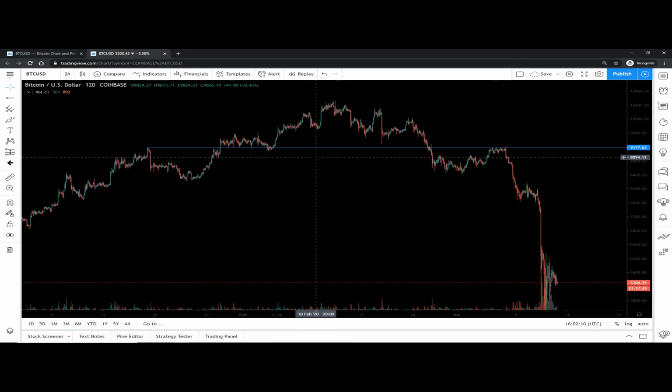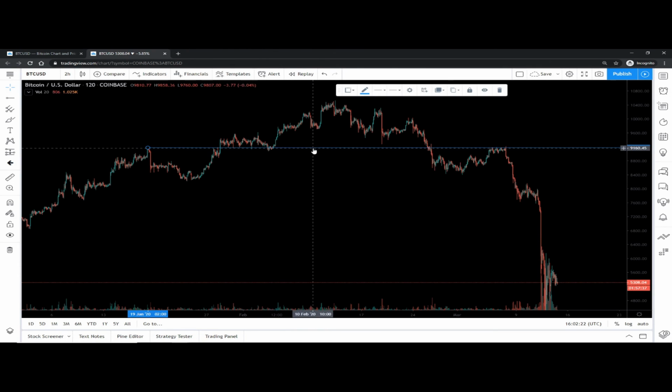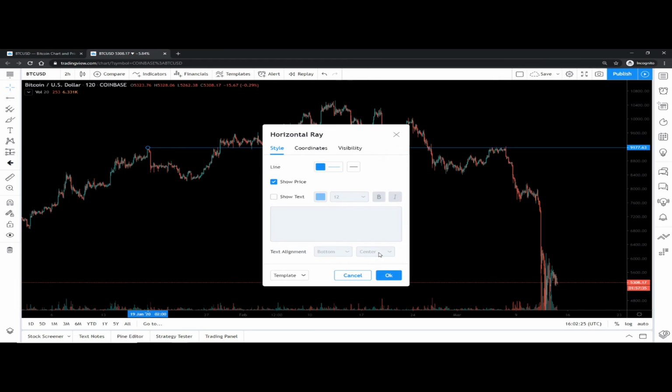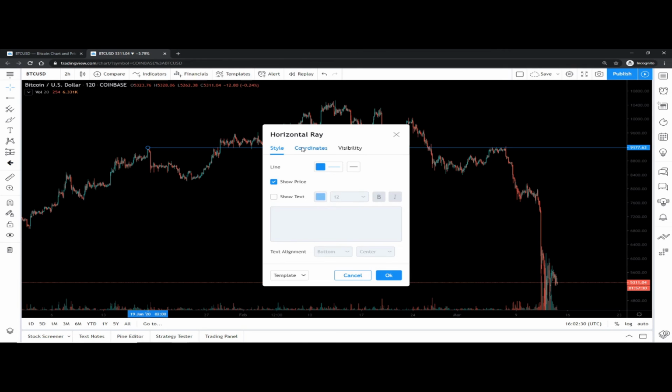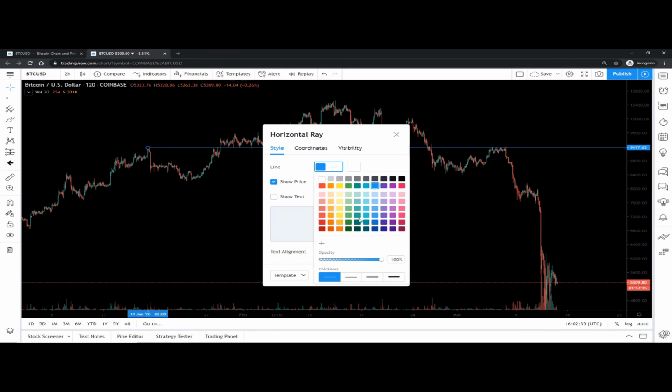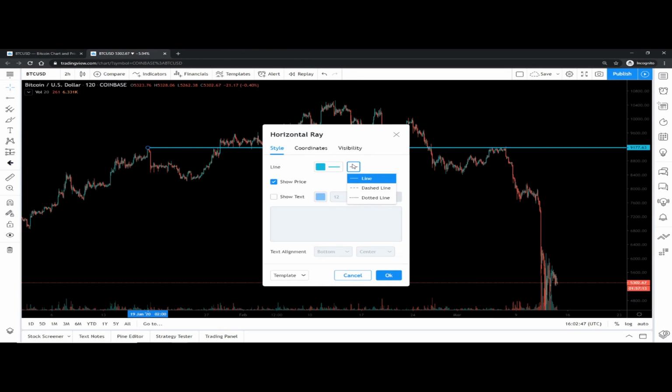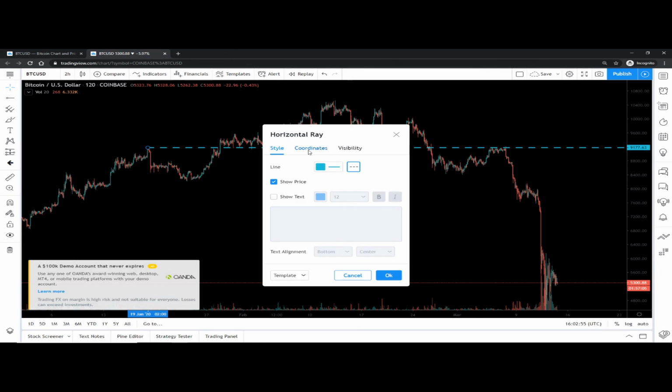Now, I find this line pretty difficult to see when it's first drawn. I'm just going to right click on the line and click Settings. Or, as a quicker way, you can double left click on the line, which brings you into the same settings menu. I'm going to choose a different color here. I personally like this light blue. I'm going to make the line a bit thicker, maybe not that thick, something like that would be good. And I'm going to change the line type so it's a dashed line. I find that very easy to see on the chart now, which is exactly what I want.